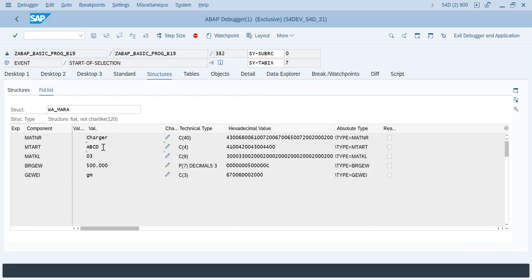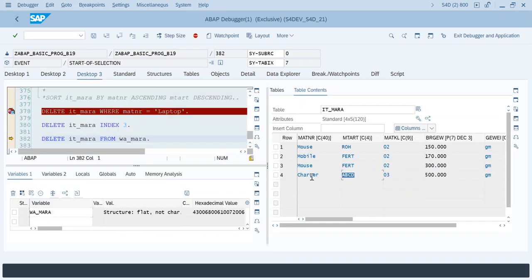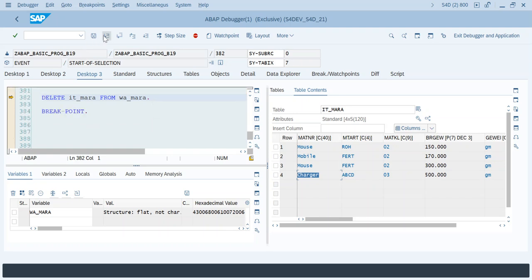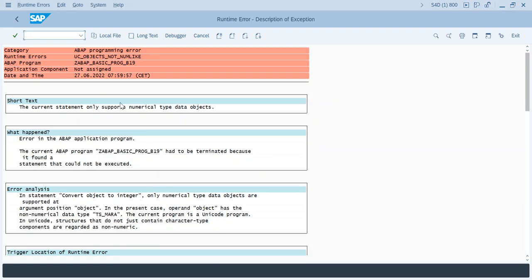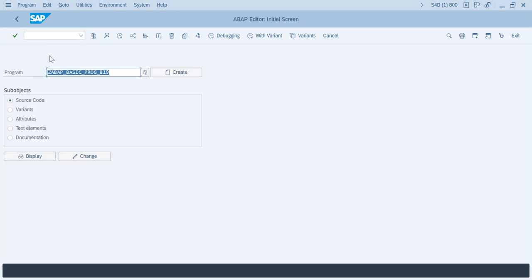The charger ABCD, this one. Is it there already in the table or not? It is there. That is the fourth row. It is going to delete the fourth row now. Okay, no problem. Yes, it's okay. So I'm comparing them.